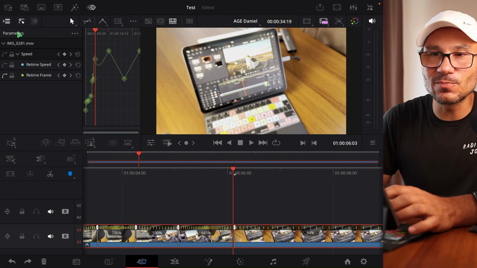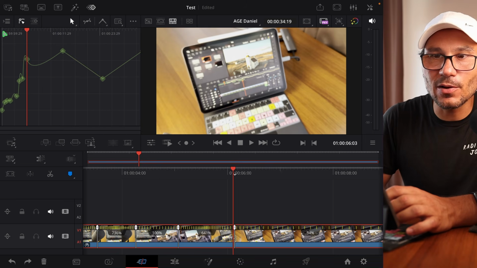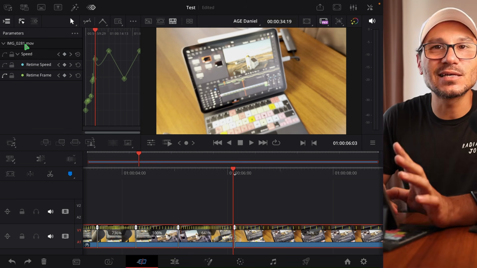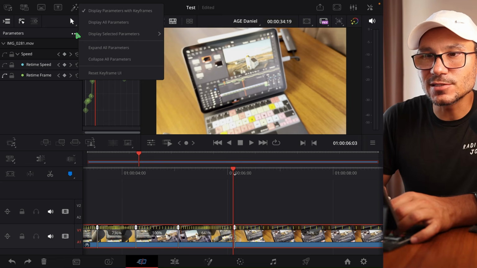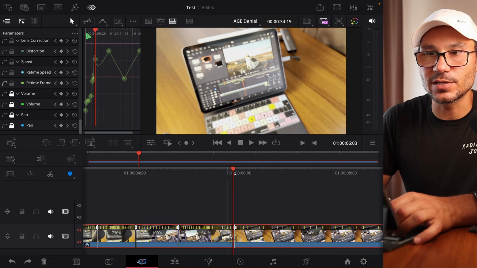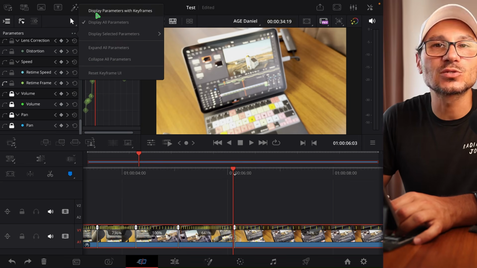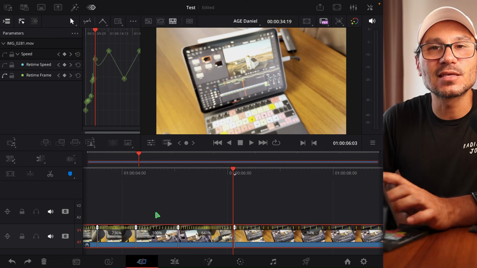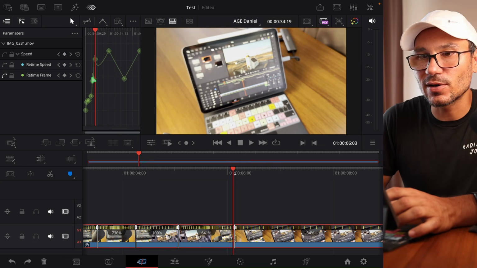You can make the screen a bit bigger by hiding the parameters here. And if you only want to see the speed ramps, click here on the 3 dots. And instead of display all parameters, you can say here, display parameters with keyframes. And I only added keyframes here for speed points. So now I see this.